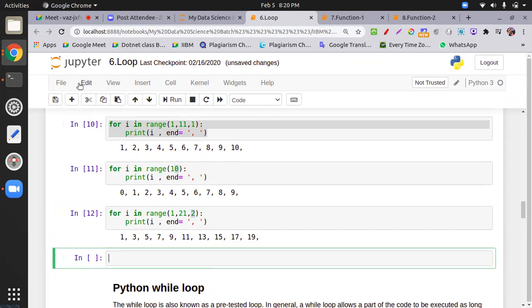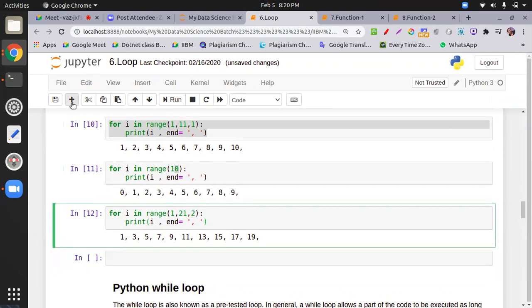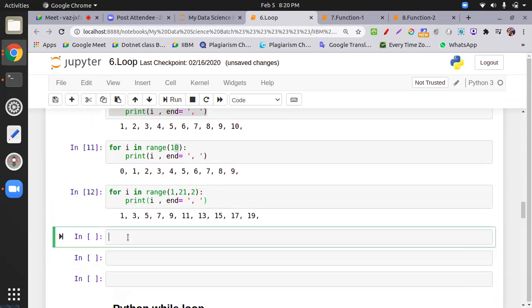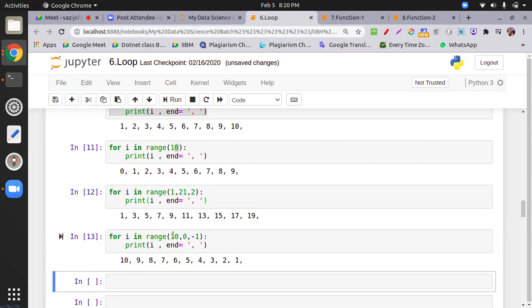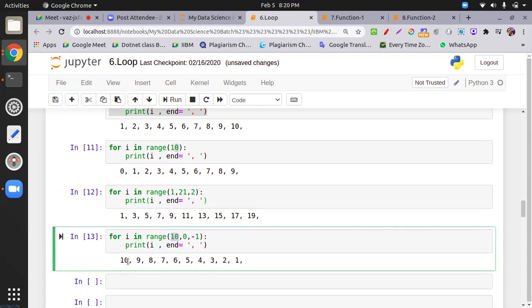Alright, now based on this, this is a forward one. Now if I want to do it reversely, meaning I want to go from 10 to 0, I put the step size minus 1. Check this: it will start from 10, step size is minus 1. So 10 minus 1 is 9, 9 minus 1 is 8. So you can do this.